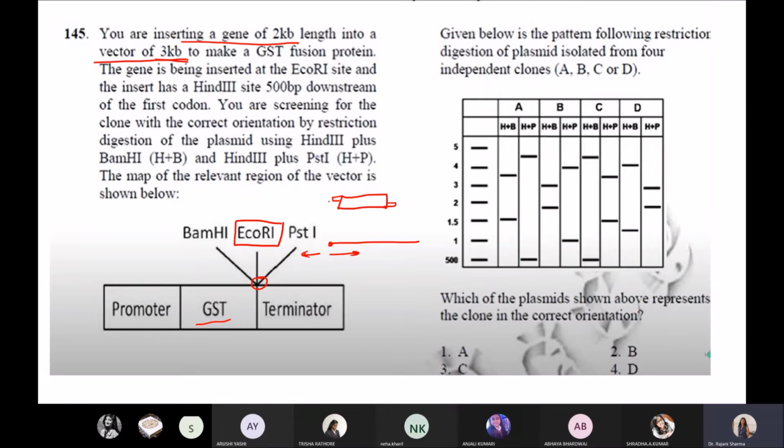The HindIII cutting site should be toward the right direction. It will be somewhere at this side where HindIII will be cutting, so that it gives you 500 base pairs. So I am basically taking it in kb, 0.5 kb we will have when it is cut with HindIII. And this site will be the cutting site for EcoRI.